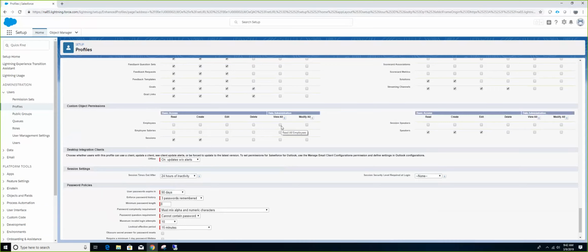And then modify all. If I click view all, the read permission is automatically checked. If I click modify all, you see edit and delete are also automatically checked, along with read and view all. Modify all means not only will you be able to view the records, but you will be able to edit and delete all the records. It's like public read, write, delete of that object.